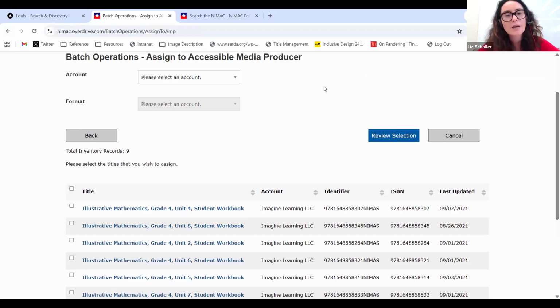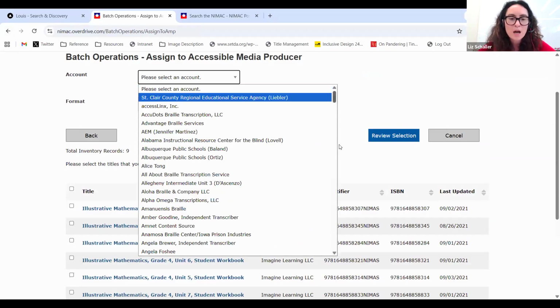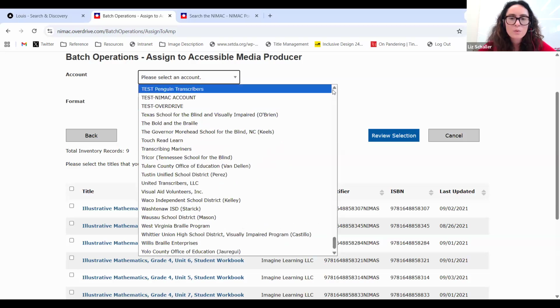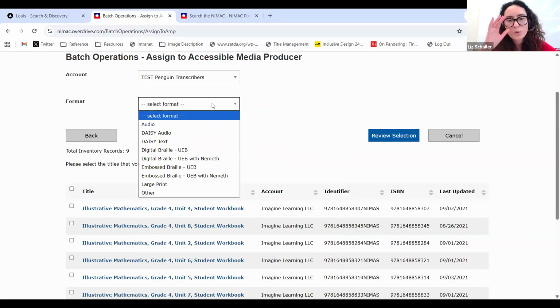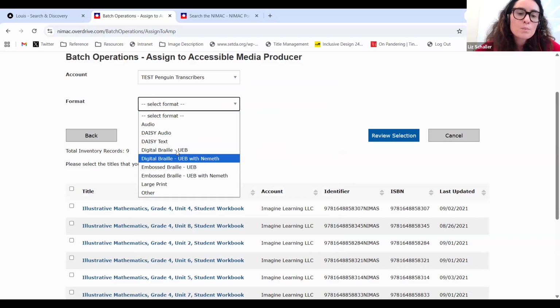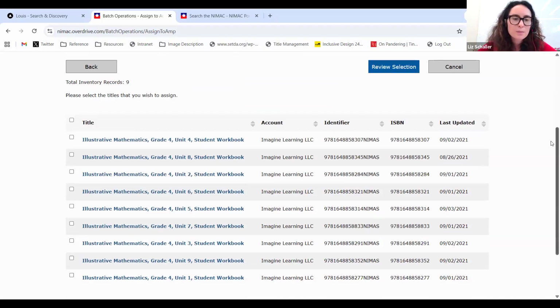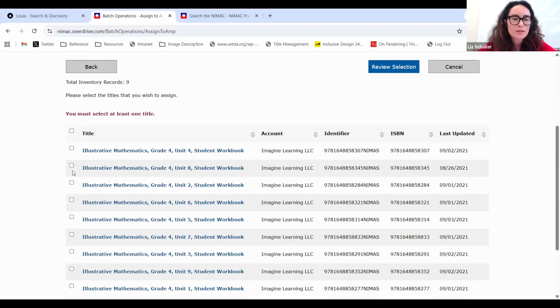Similarly to when you do a single file, you'll see your account drop down at the top where you can select the account that you want. And then again, you'll only be able to select one format for all of the files that you are batch assigning. And again, you're not locking folks into this one file format type, but you do have to select just one for this assignment. And then similarly, you can either check all of them or you can select just a subset.